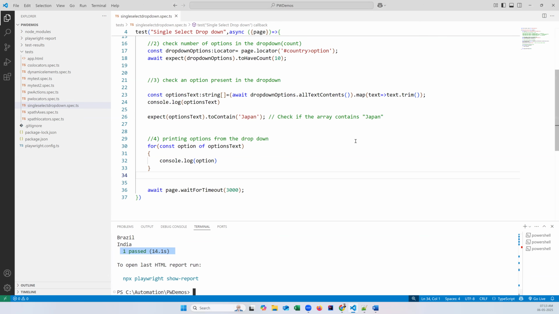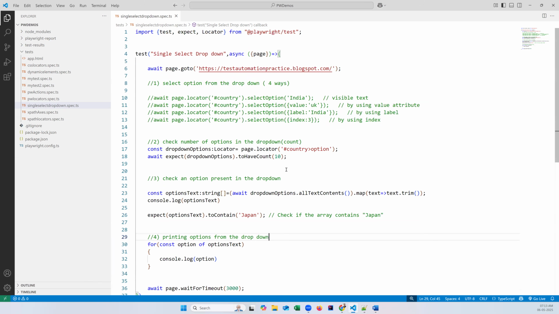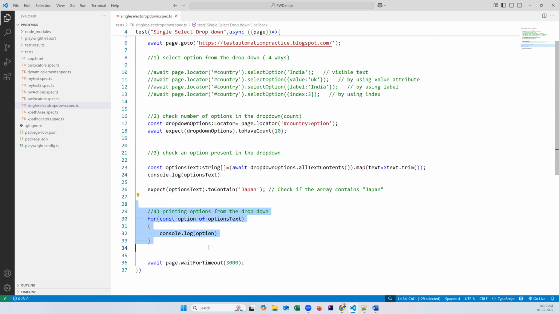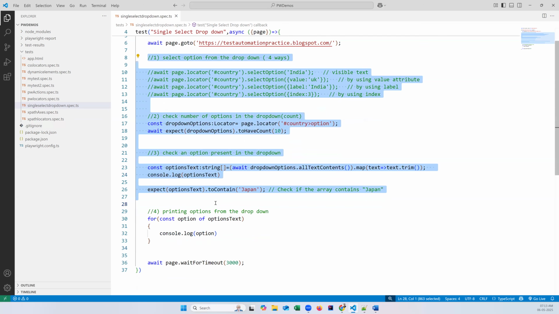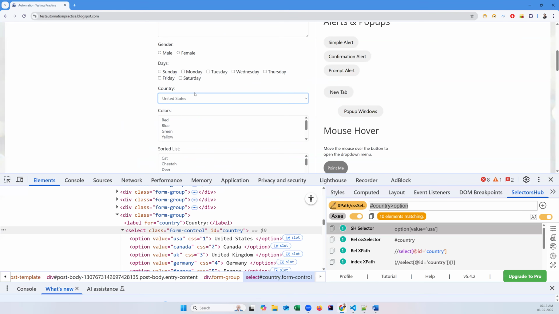So these are the operations we do most of the time on dropdowns. We can select an option from the dropdown, count the number of options in the dropdown, and check whether an option is present in the dropdown or not. Printing the options is optional, so we don't do anything with those options. The major validations are these things. And apart from this, we can do some more validations. For example, whether the dropdown is sorted or not. Not for a single select dropdown.